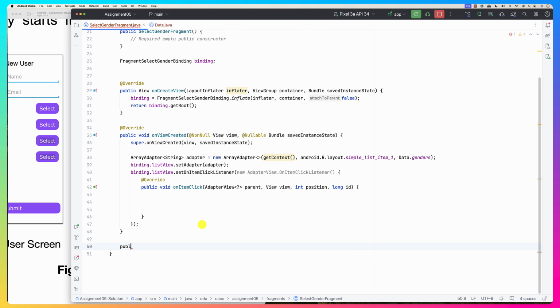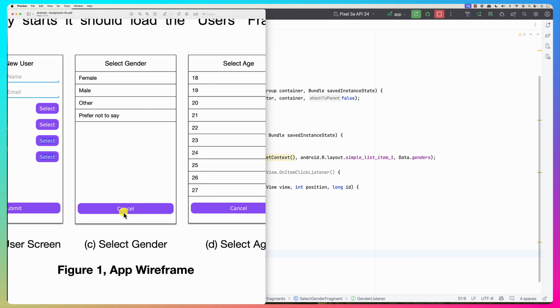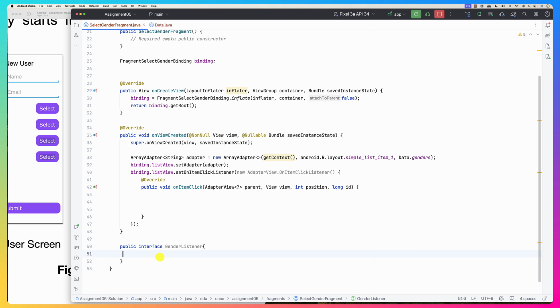Public interface GenderListener, and there are two buttons, one of them cancel and so on. So I say, for example, void on selection cancelled, right? All right, here it is. And then void on gender selected, and I'm going to send a string gender. All right, here we are.